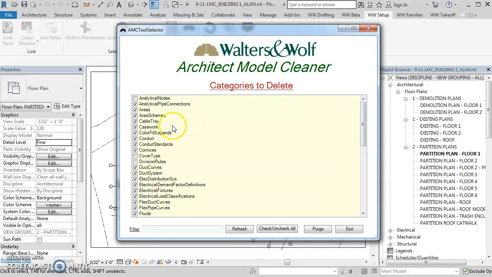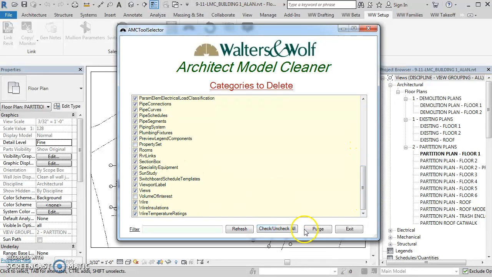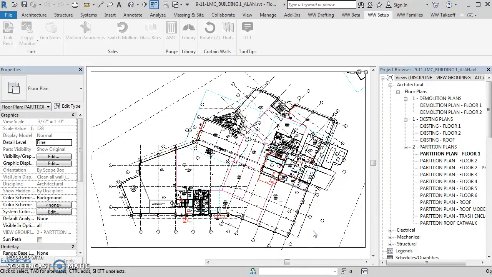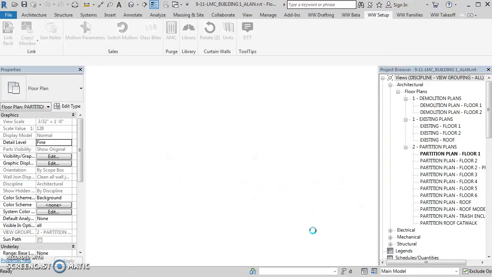Now there's some predetermined filters, so a lot of them will be already checked when you load it, but if you want to check other unchecked ones, you can do that too. And once you have all of the categories checked that you want, just hit purge, and this is going to take a minute or two, so I'm just going to fast forward.